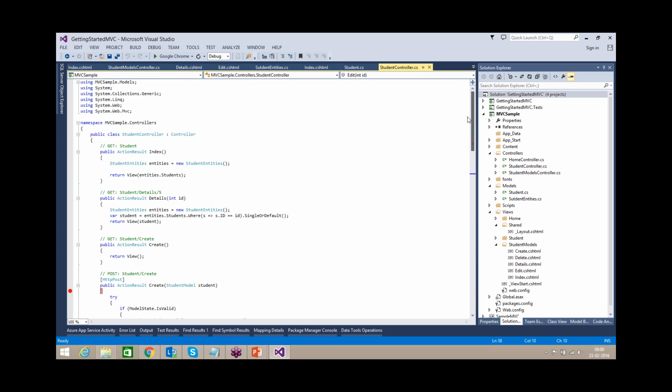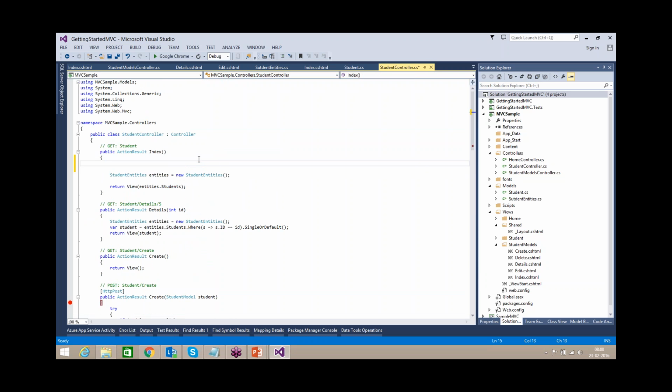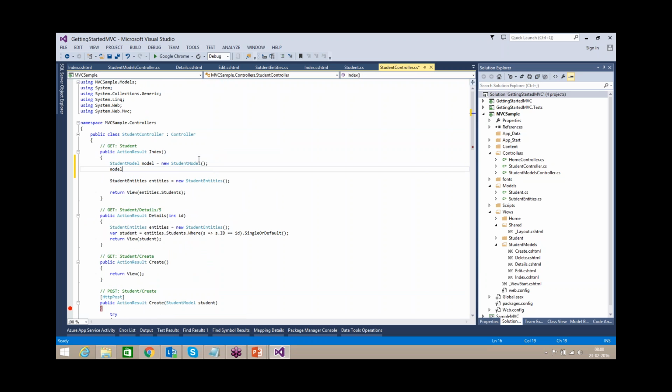Okay, on page load index. In this page, what I'm going to do is use the student model. Model dot, it gives me only age, branch, class, first name, last name, ID. So if I want to add his mobile number, it is not there, right?